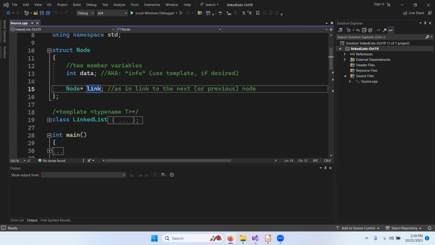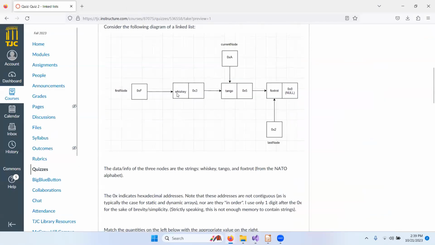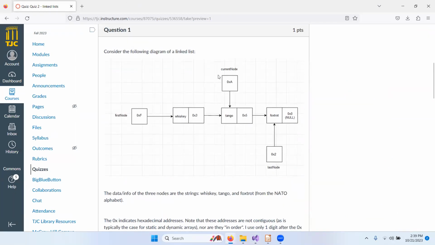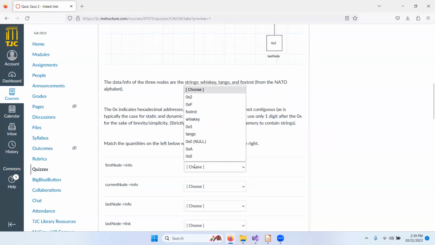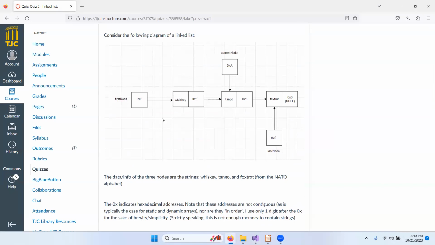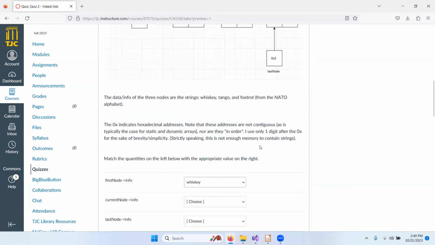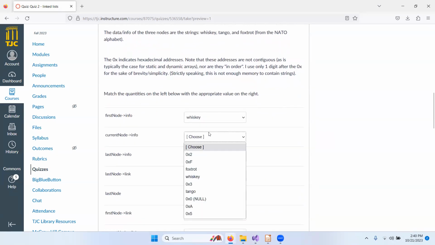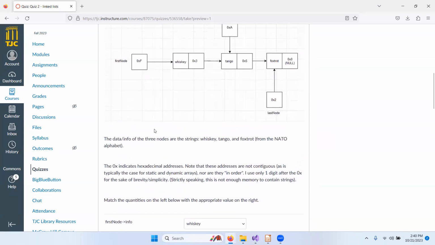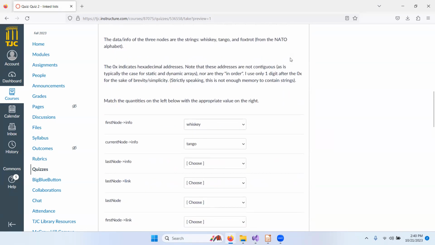Based on what we did last time, it should be within our ability to answer questions like this. Look at a diagram of a linked list. We have a first node, a current node, which we will probably be using to iterate through this linked list. There's a last node, and a matching question like this should be within our capabilities. First node arrow info is equal to whiskey. So this is a matching question that I made. Current node arrow info. There's the current node. The info it contains is tango. This is straightforward stuff. Last node arrow link. What is this? It is the null pointer. Okay.